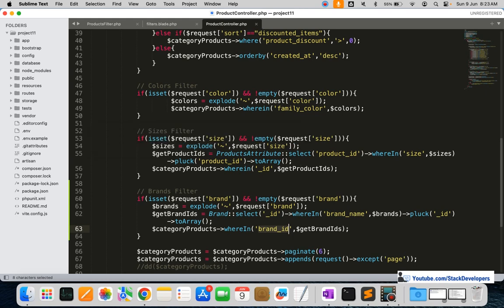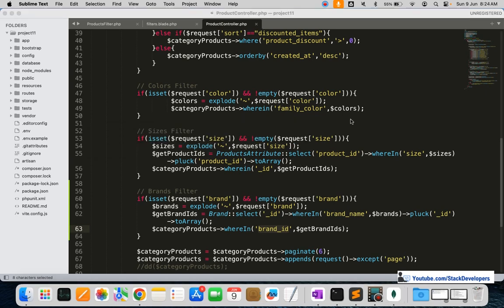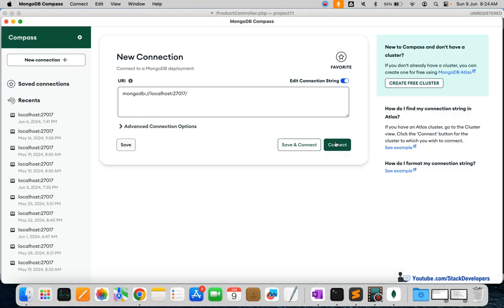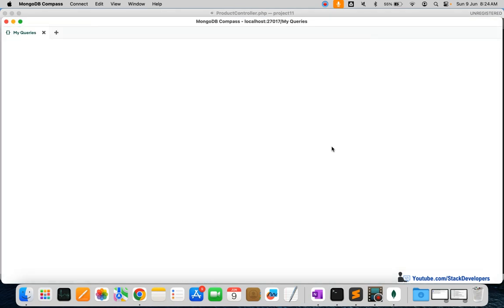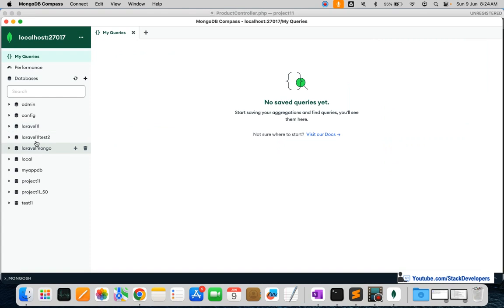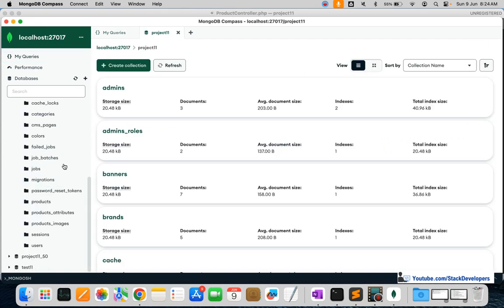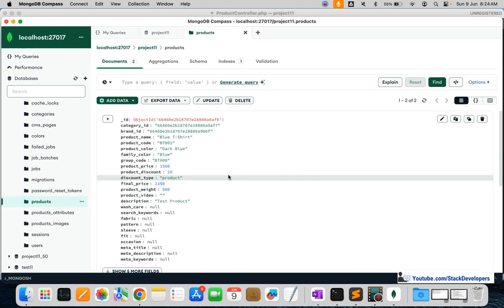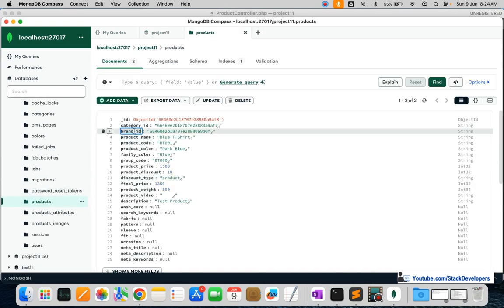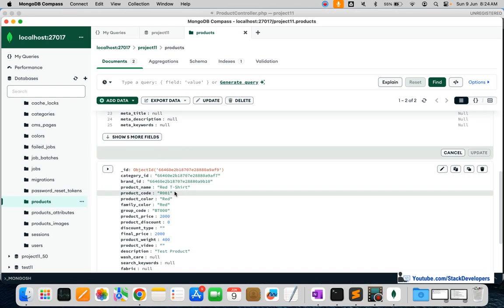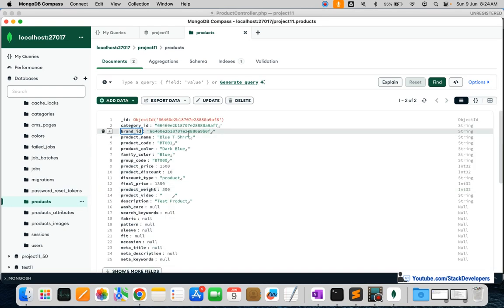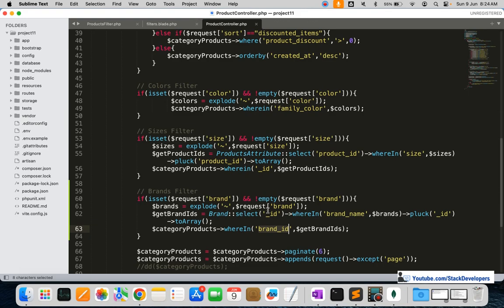So I'm going to open MongoDB Compass as well, so that we can also compare it with the products collection. I'm going to connect it, and here is our project 11 database. I'm going to open the products, and here you can see the brand ID. The brand ID is there for every product, so we need to fetch the brand ID from the brand name.